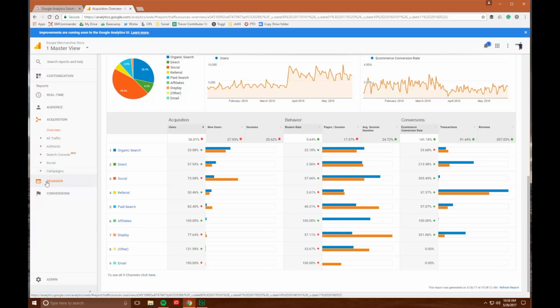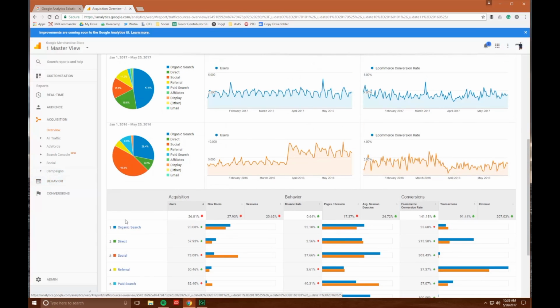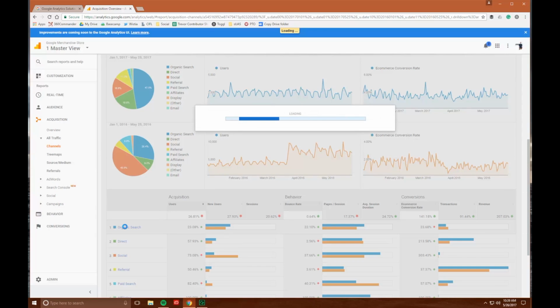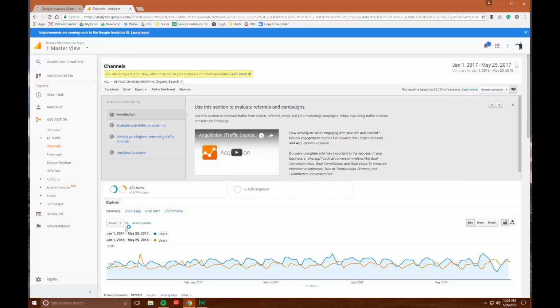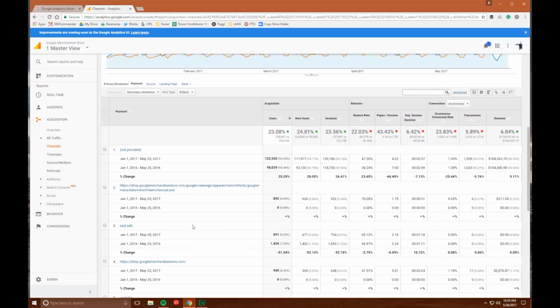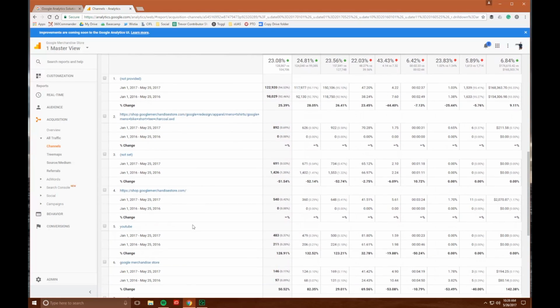Without going into further detail, it is kind of nice to see though, organic search, who's using Bing or Yahoo or Google. What are the different places where people are coming in through search? YouTube.